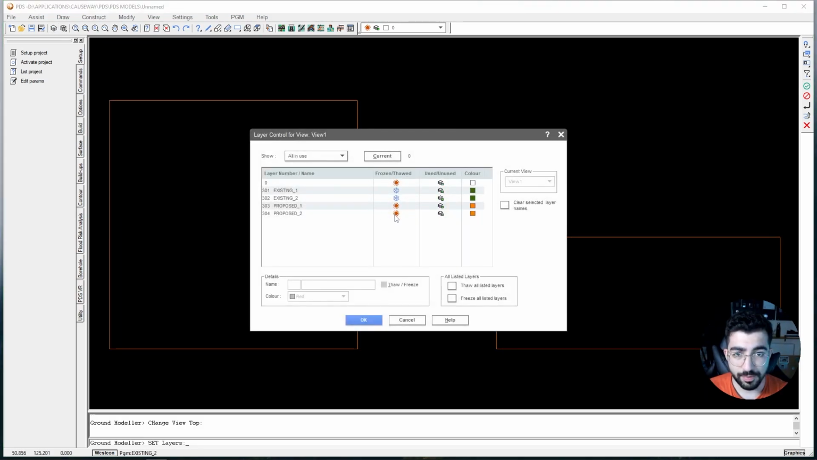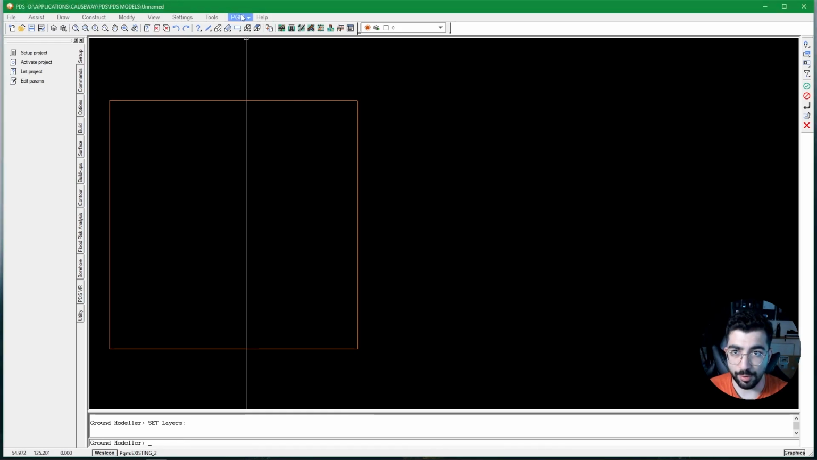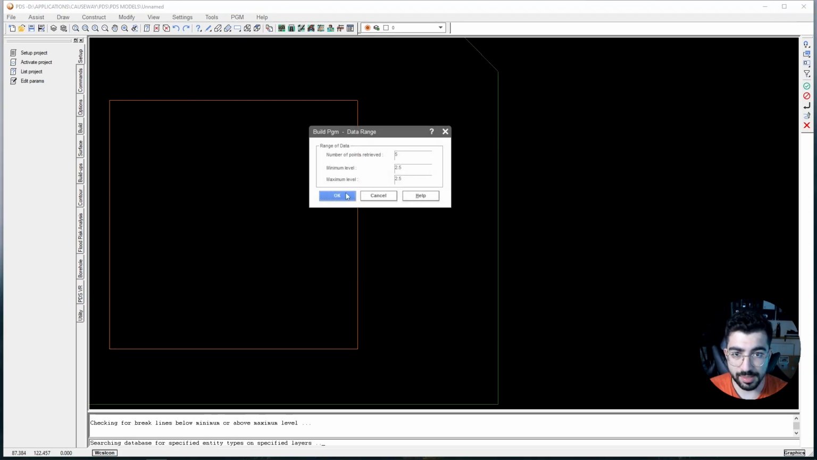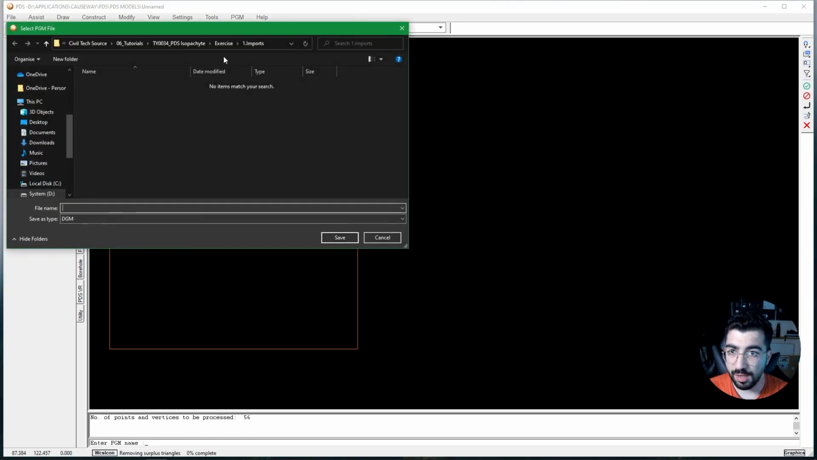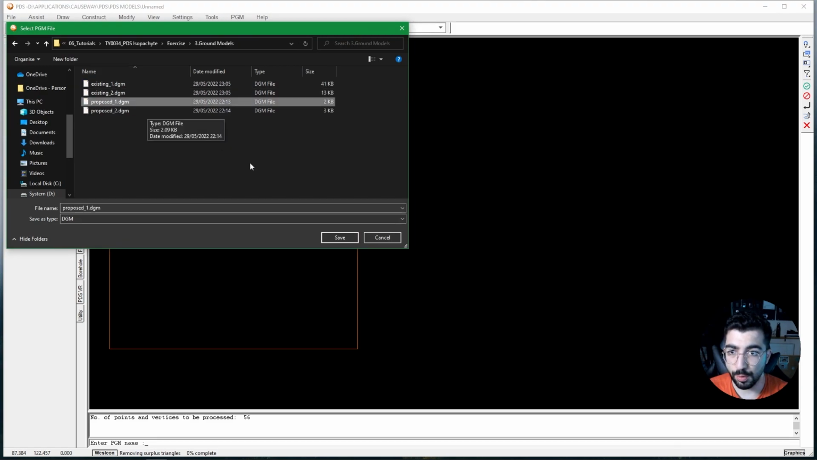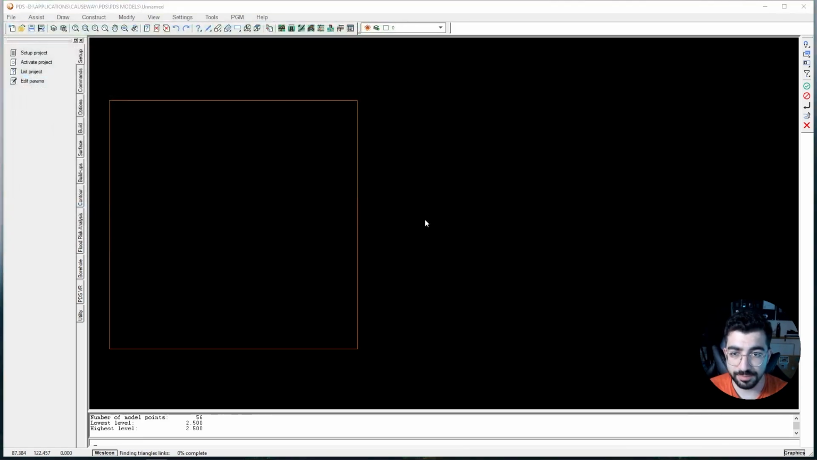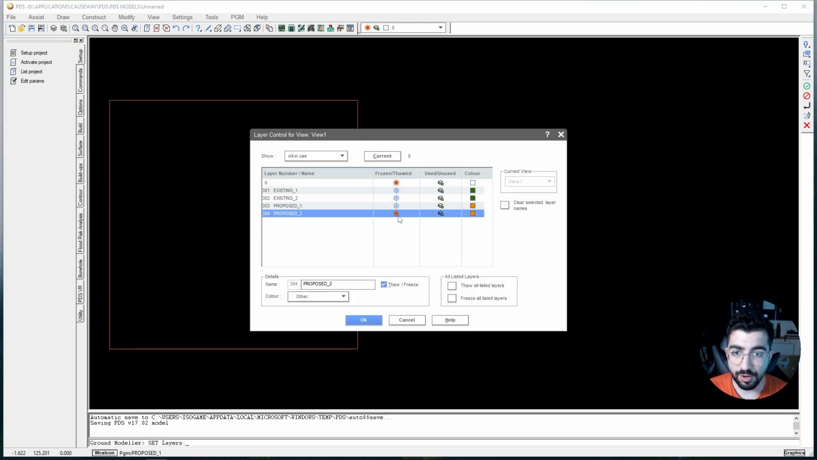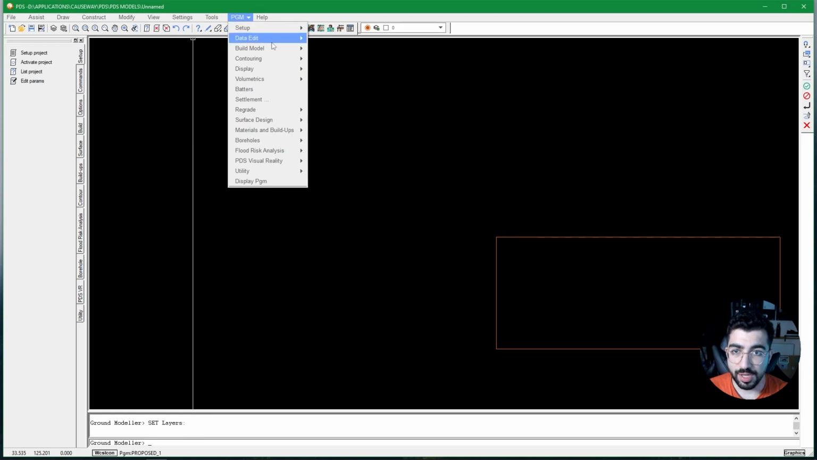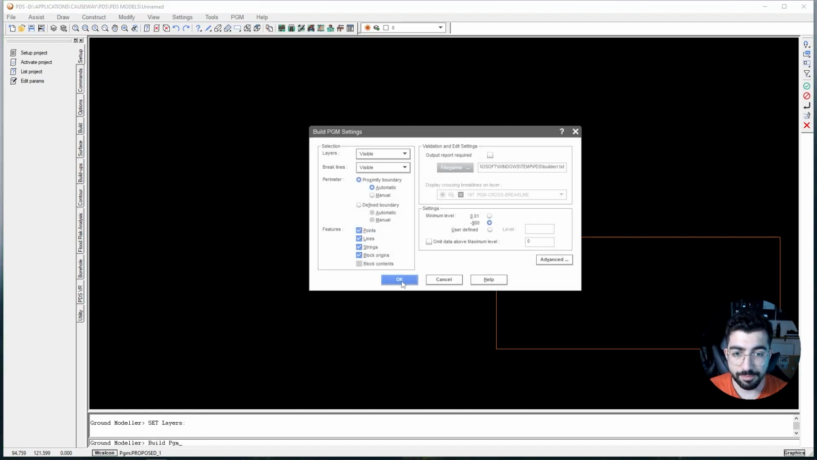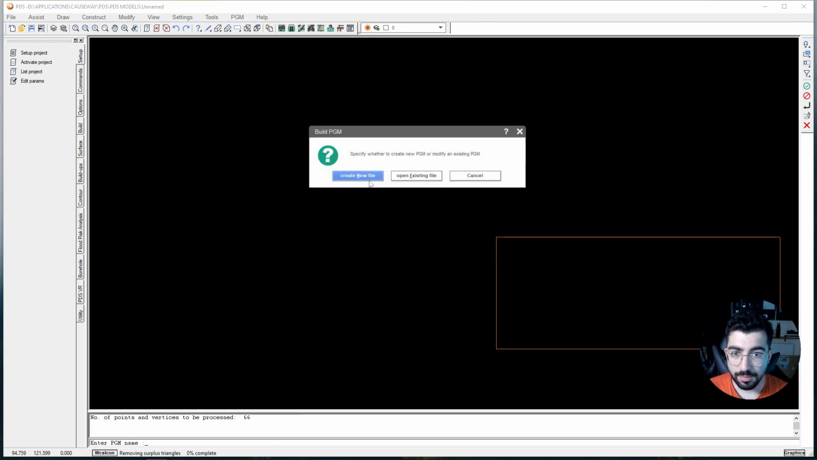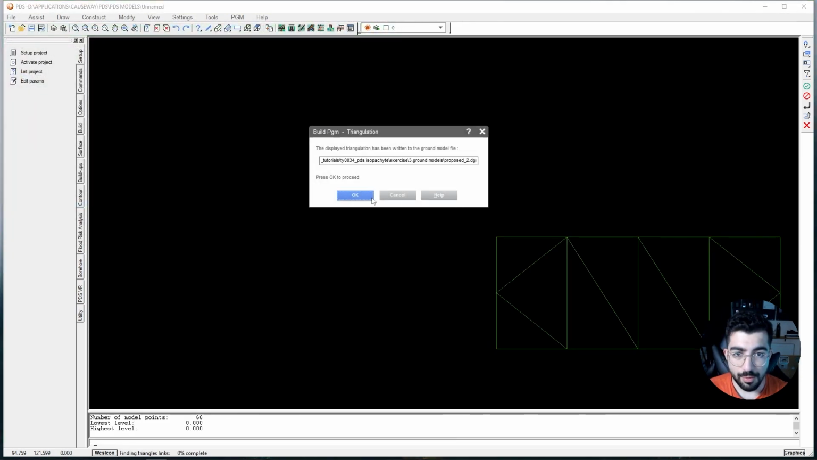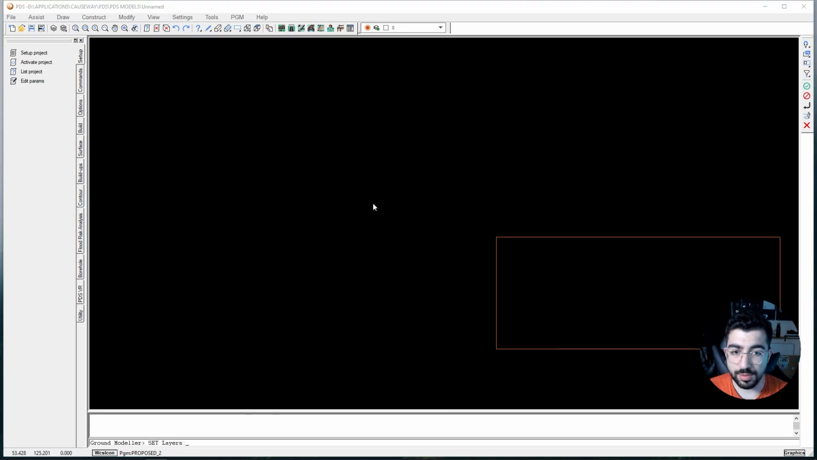Let's go to our layers, freeze proposed 2, so we can create a ground model for proposed 1. Build model, build PGM, okay, yes, and yes. Create new file, we're gonna name it proposed 1. I'm just gonna override this. And then I'm gonna freeze this one and turn on proposed 2, PGM, build model, build PGM. Gonna create a new file and proposed 2. So now we have all our ground models set up.